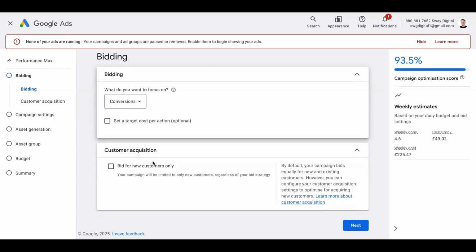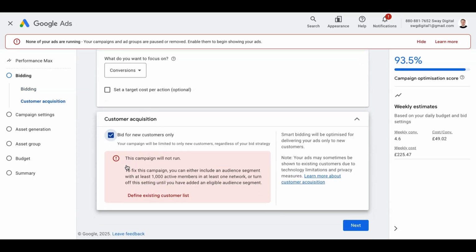And also this gets down to the customer acquisition. So by default, your campaigns will bid equally for new and existing customers. However, you can configure your customer acquisition settings optimized for acquiring new customers. What I would tend to do is I would usually choose bid for new customers only. But be warned that you need to make sure you have an audience already built into your Google Ads so you can assign this audience to Performance Max. Because what will happen is Performance Max will go after new customers based on your previous data. Performance Max will understand that data and it'll know where to reach the new customers.